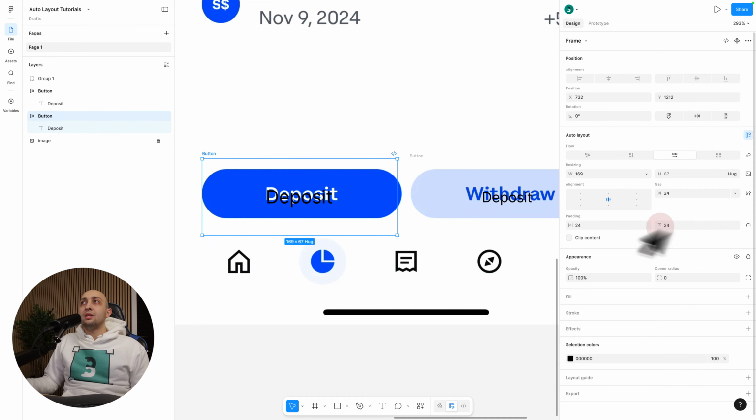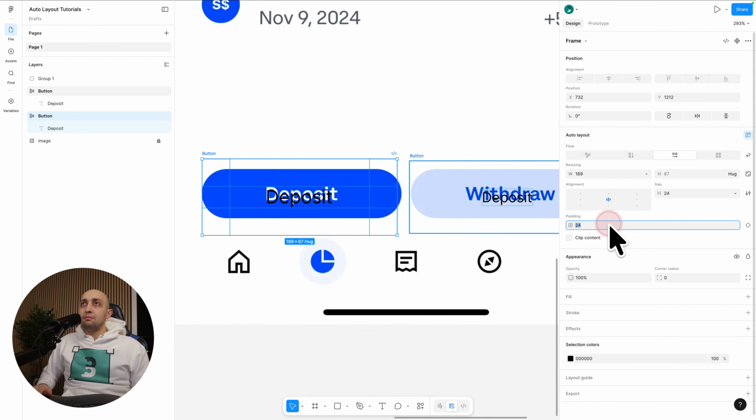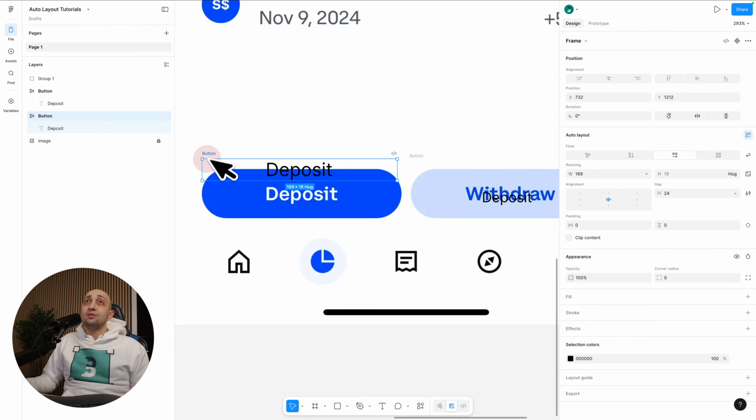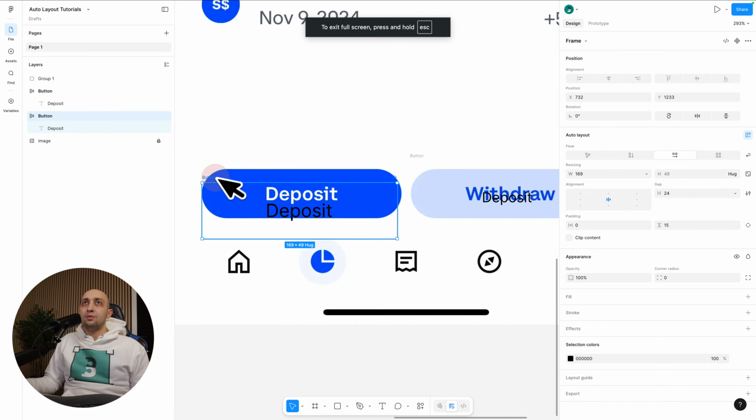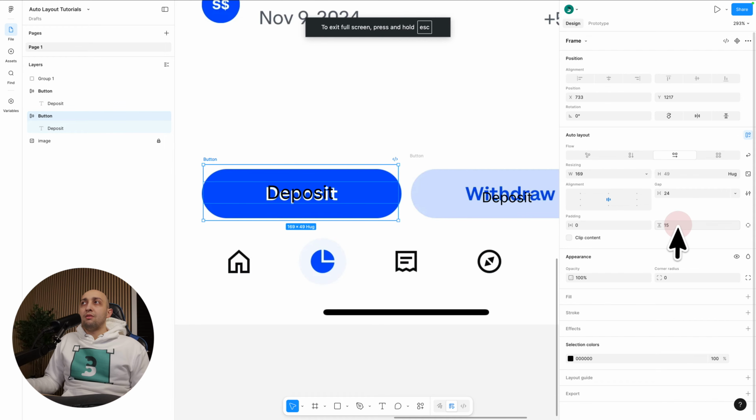And then we need to match the padding. So here we have on the right hand side our auto layout. So we could basically make the padding 0 and bring the deposit here in the middle and then just eyeball the padding as we increase it. So here we would just eyeball it, we increase it, and I think we are roughly in a good range, so we can just give it 14.